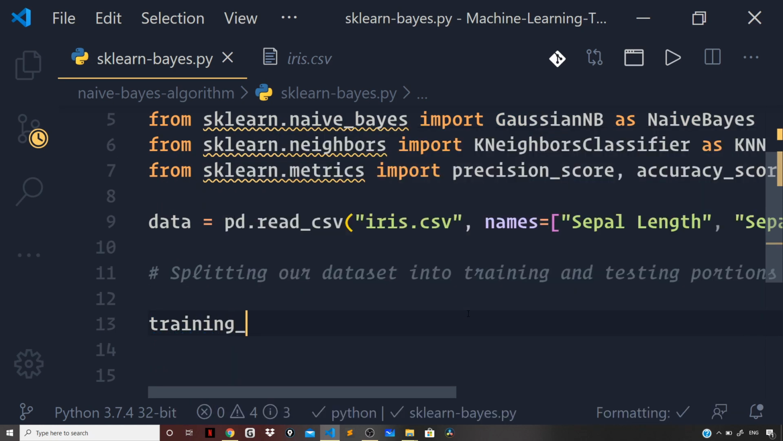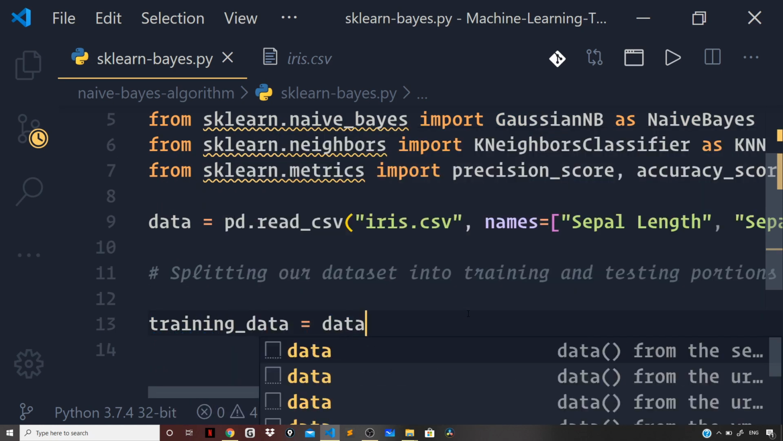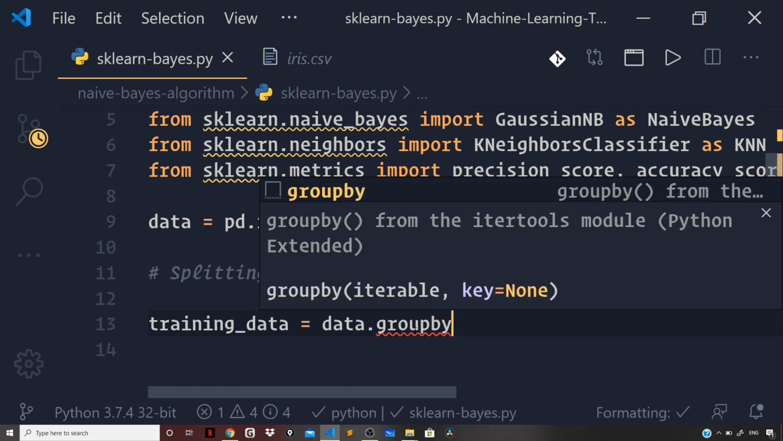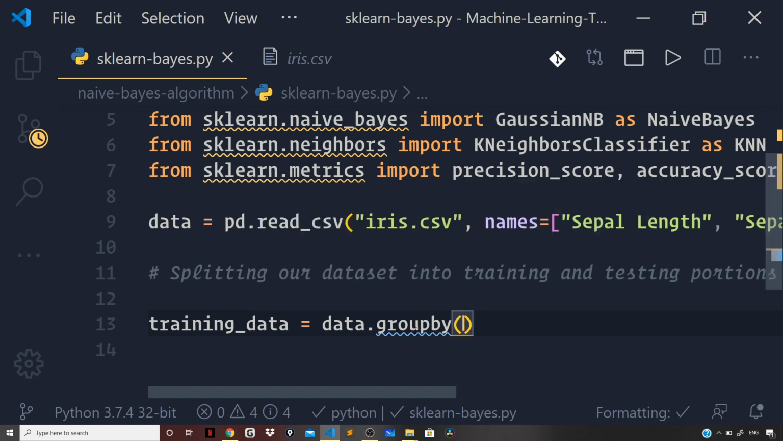So I can say splitting our dataset into training and testing portions. So training_data: I can say data, which refers to the entire dataset that we are having, and on that I can group our dataset. Let us group the dataset by the category, which is our response variable, and this will group our dataset into three categories. From each category I want the top 30 rows, which I can get by saying head and passing the number of rows that I want, which is 30. So from each of the three groups that we are getting, we are selecting the first 30 rows and making them our training data.